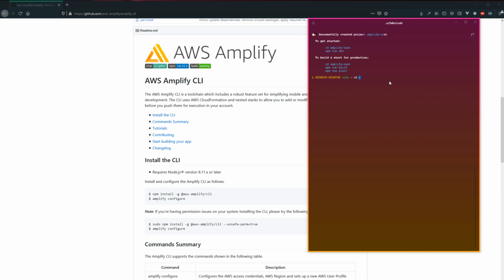We need to CD into our project. So CD Amplify Nuxt, and then we need to run Amplify init. I'm gonna go ahead and accept the default name. And the environment, I'll just call this dev. And I use Visual Studio Code. And this is a JavaScript project.